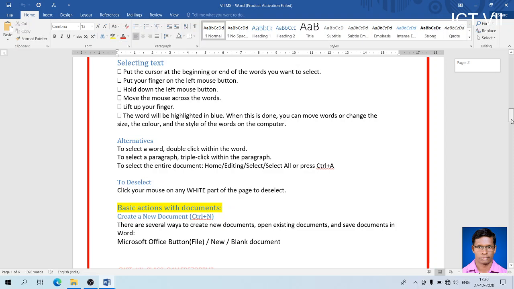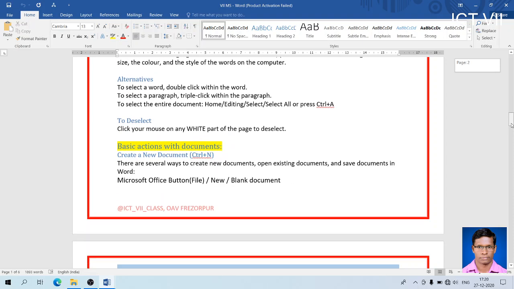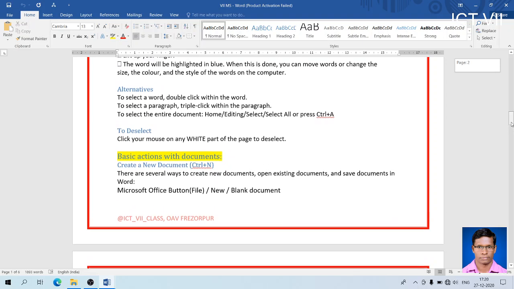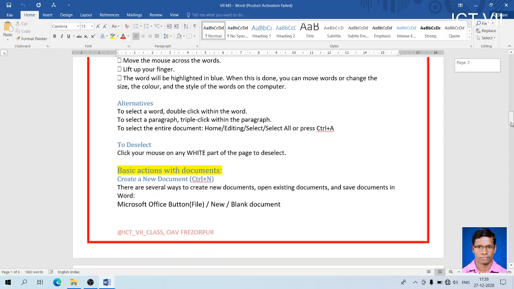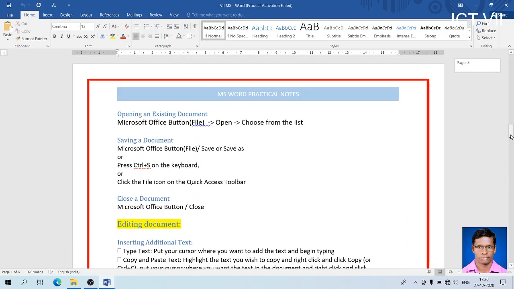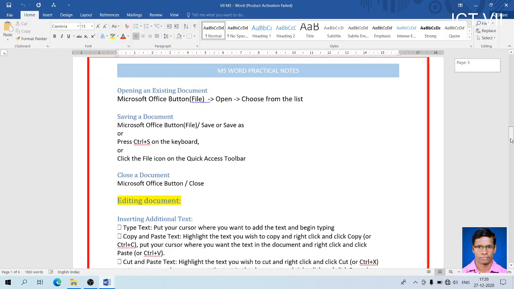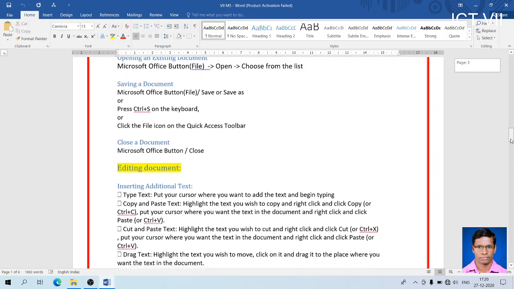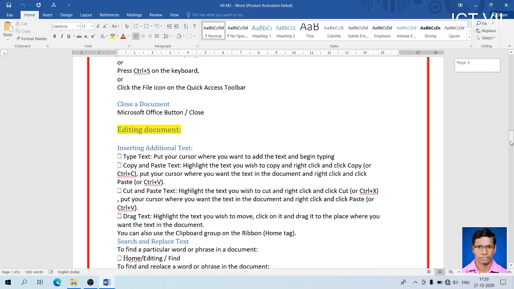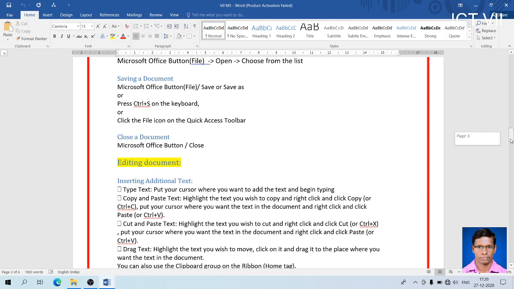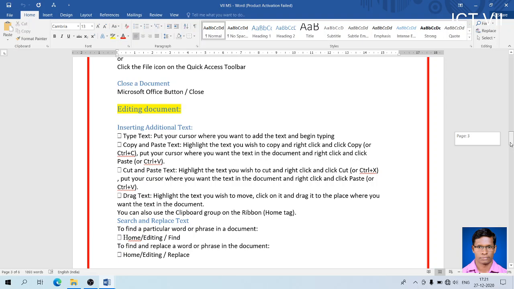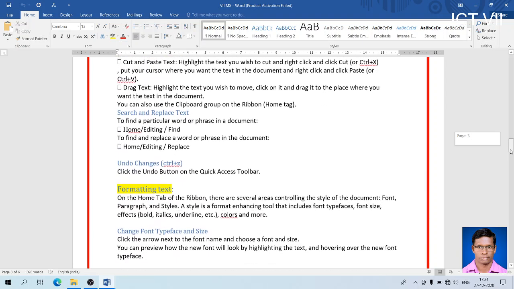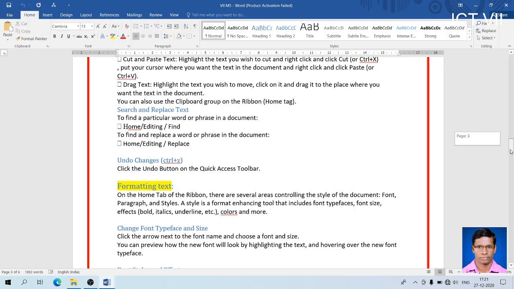Then we learned about basic actions with a document, like how to create a document, how to save a document, how to close, how to open, or how to print. Then we learned about editing a document, like copy paste, cut paste, search replace, and how to undo changes.